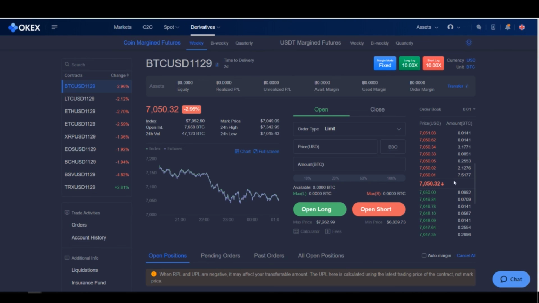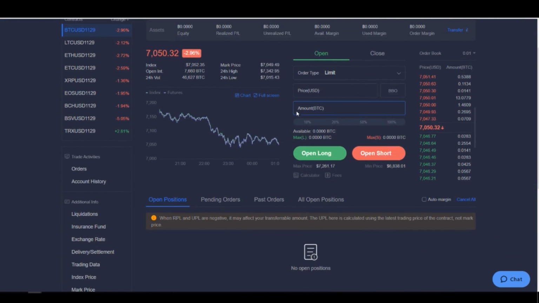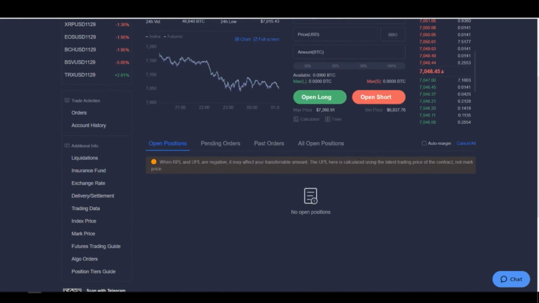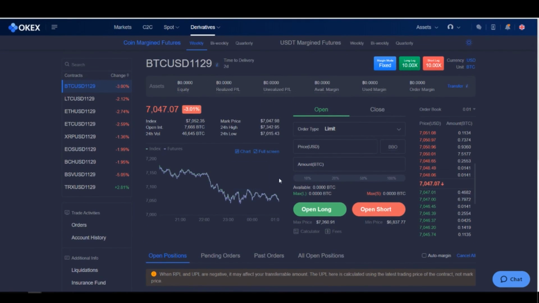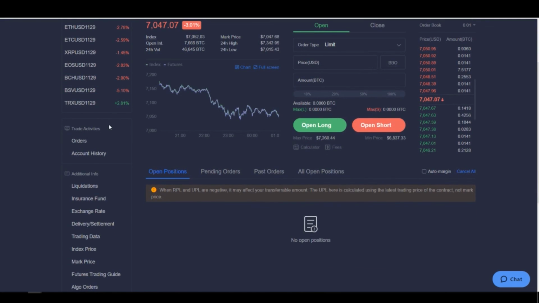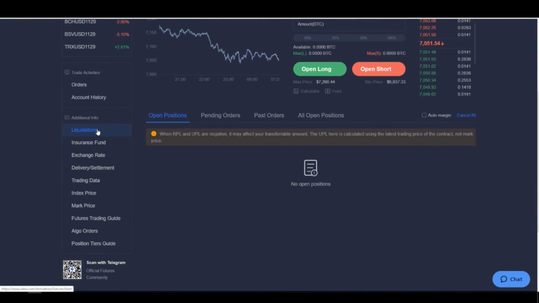everything is the same layout as before. You have all of this very valuable information here. You have your open, your long, your open long, and your open short. Important info down here when you do place positions, and it's pretty self-explanatory. Now you can look at the weekly, the bi-weekly, and the quarterly. And of course, if you do need additional information, you can go down here: liquidation, insurance fund, exchange rate, delivery settlement, trading data, index price, mark price, etc.